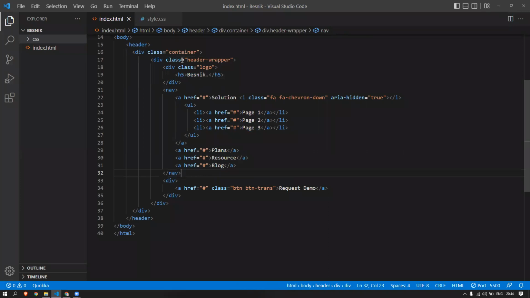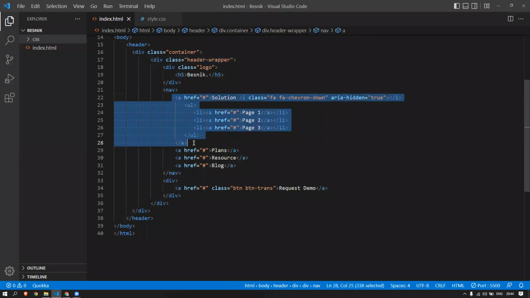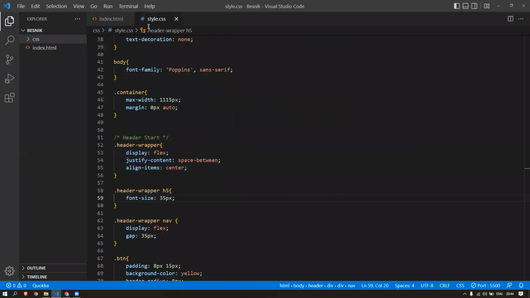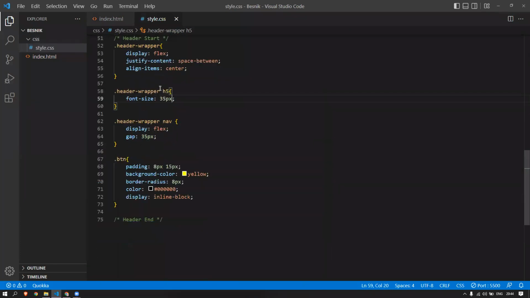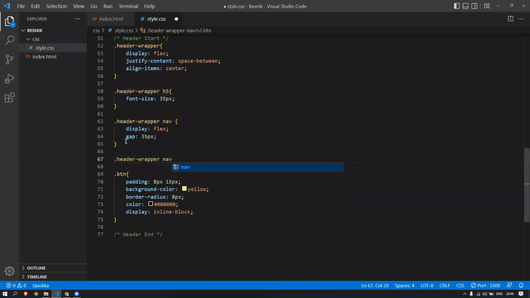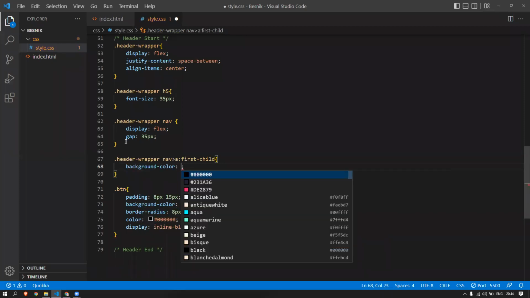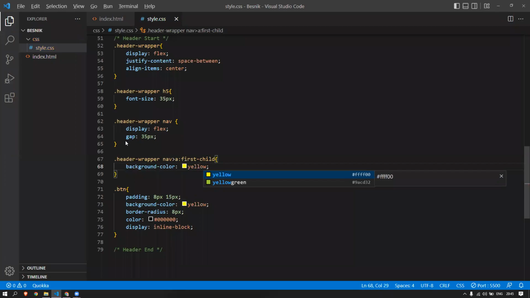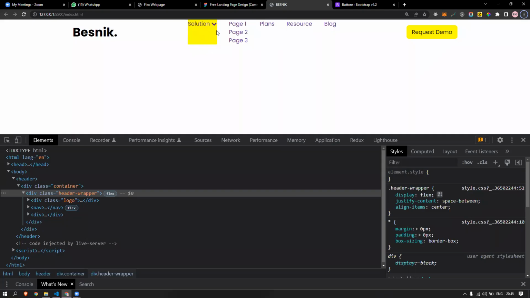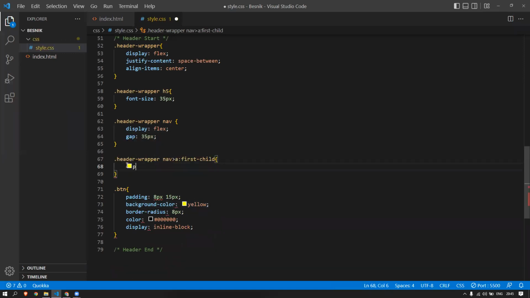Yes, sir. Okay, so now what I'm going to do: the header wrapper navigation, direct A of the first child. I need to target it that way. For example, if I come back here, the header wrapper navigation direct A of first child, because the first child is the solution. I'm just checking whether the color is applying or not. So yellow. If you come back here, now you see the first A is yellow. So we know that we selected it properly.